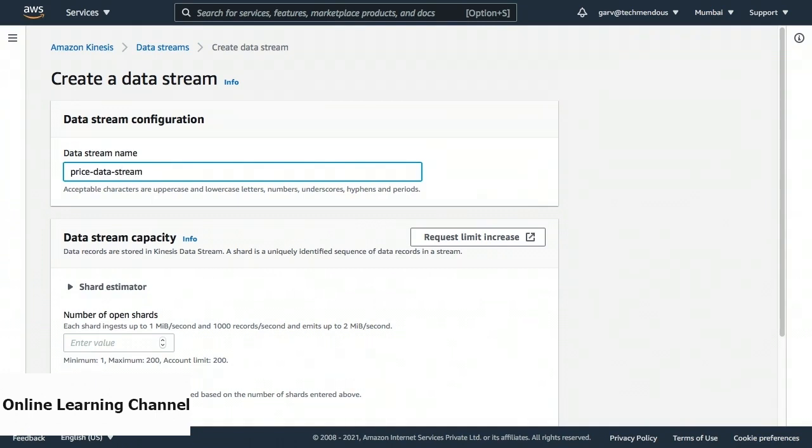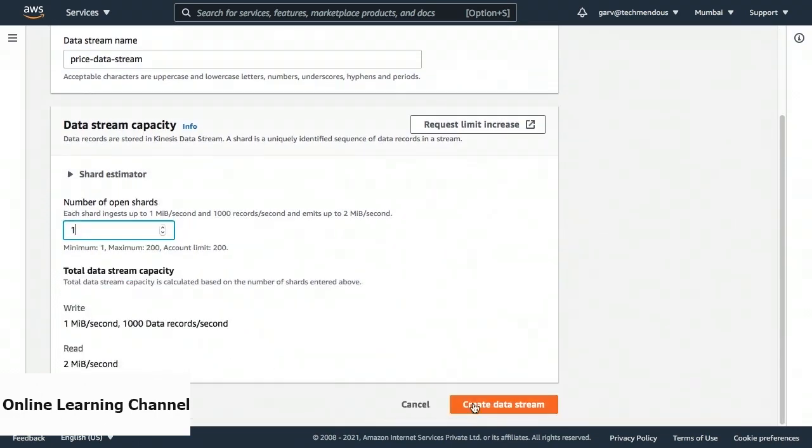As a next step, we need to determine our data stream capacity and input the number of open shards. For our test case, let's set the number of open shards equal to 1, wherein each shard would be able to ingest up to 1000 records per second. Since for our test case we are only running 1 record per 2 seconds, we are good with 1 shard. However, if we were running real-time prices including multiple assets, then we would scale up to as many shards as would be required. For now, let us proceed to the next step.